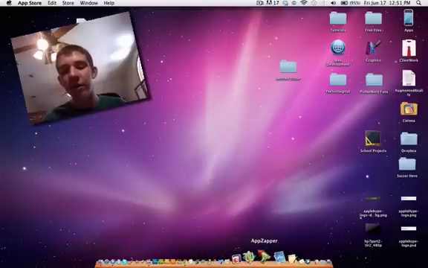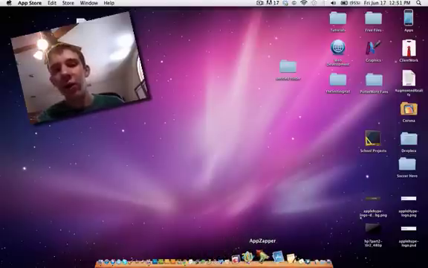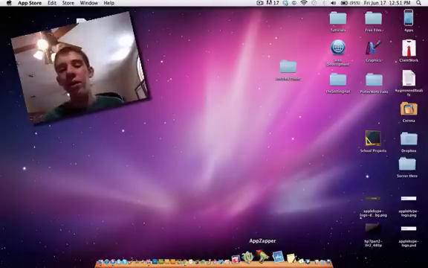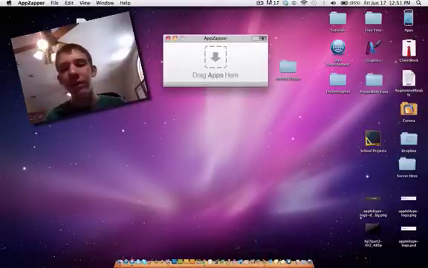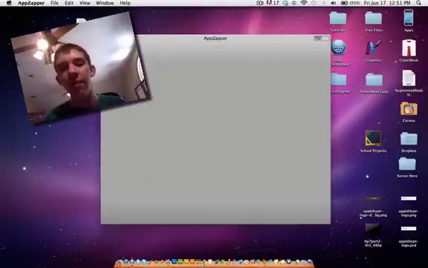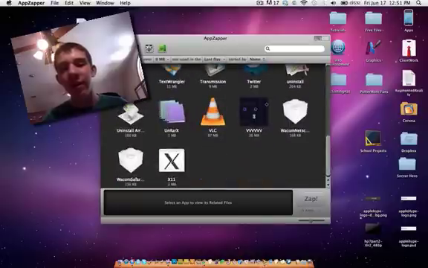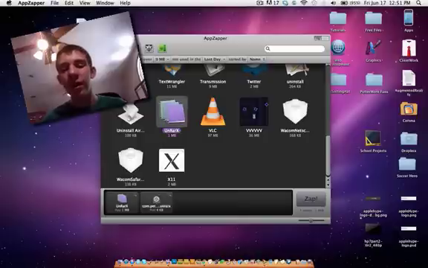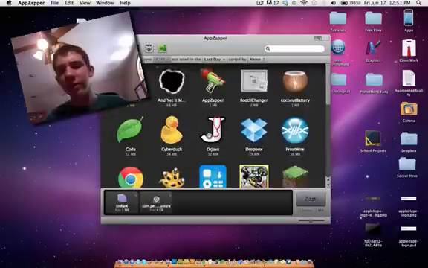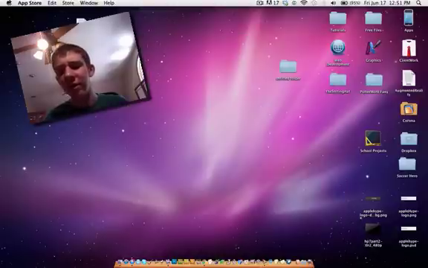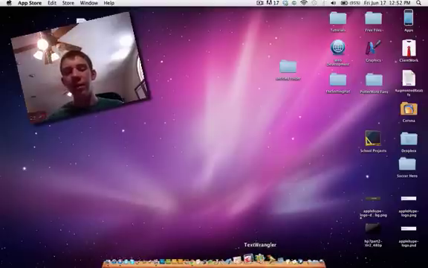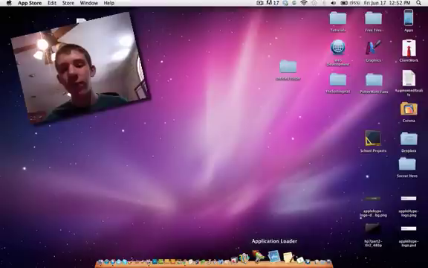App Zapper is a very basic application that lets you, let's say I don't want Safari anymore, I want to delete it from my computer. I open App Zapper. I choose a program I don't want. I'm not going to delete it now, but I would choose it and then click Zap, and it deletes everything about this program off your Mac. Because when you usually drag just a program into the garbage, the trash can, it doesn't delete the whole thing. So that's what App Zapper is used for.